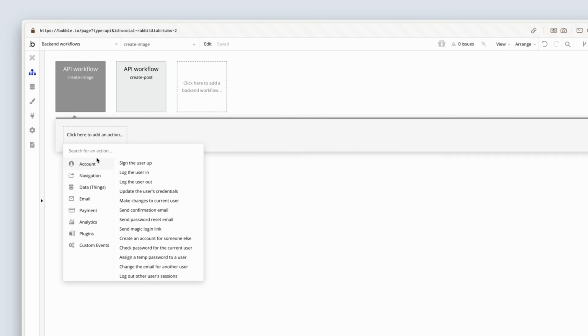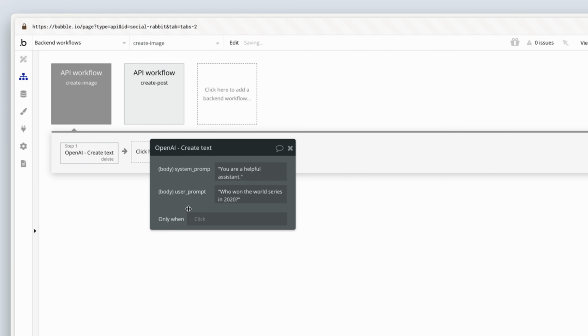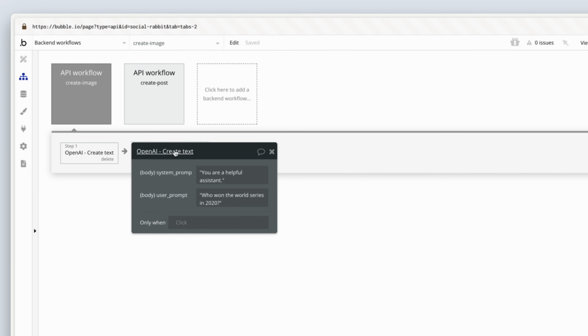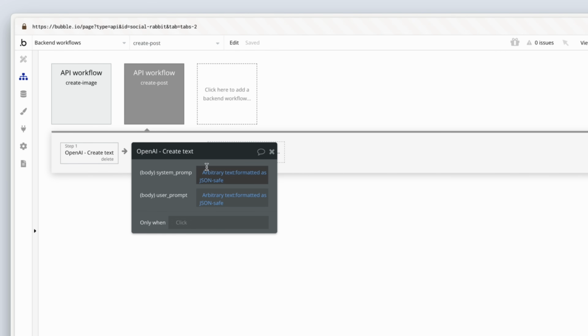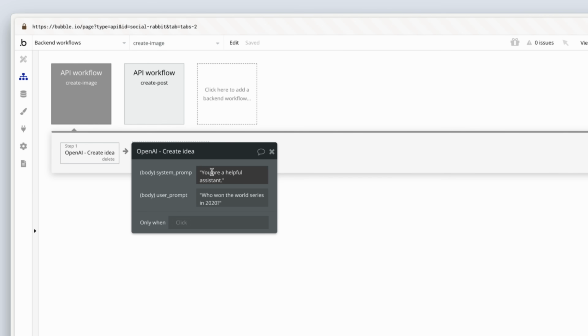So let's add a step here. This will be plugins, and we're going to create text first. And I'm going to relabel this to create idea. Okay, now we're going to be using the same system prompt from create post, so I'm going to go grab that and then paste that in.